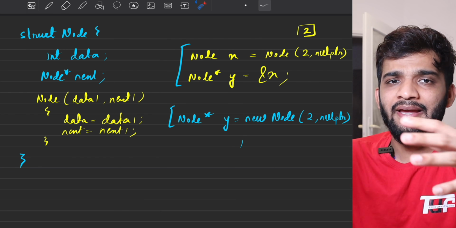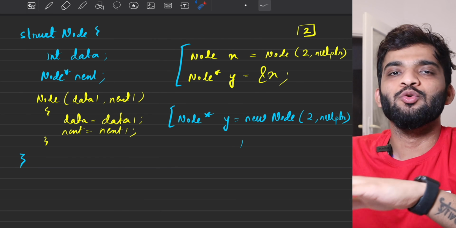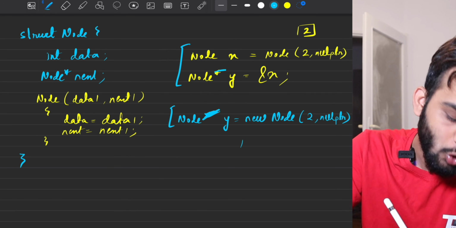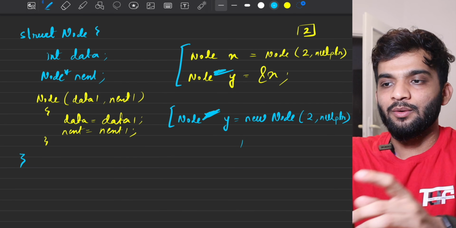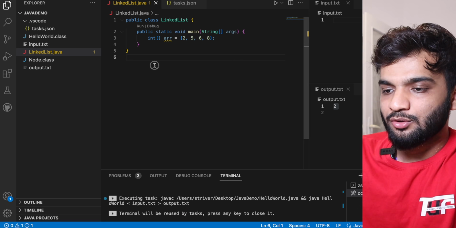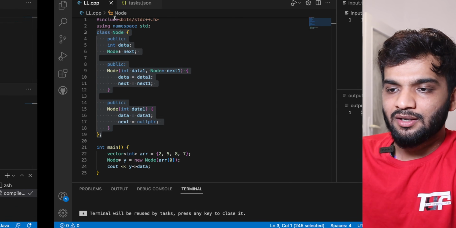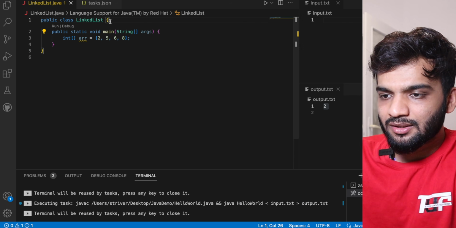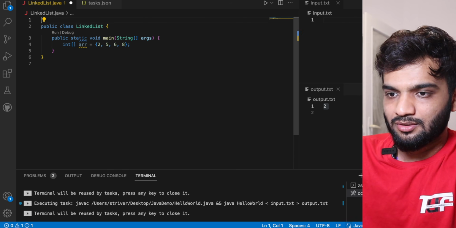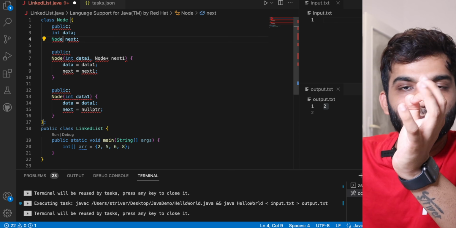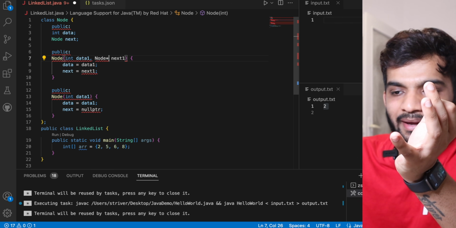Now, you might be thinking, hey, but we are Java people. How to do this in Java? So in Java, there is no concept of pointers. There's no concept of pointers. So I'll straight away take you to the Java code. Let's quickly go to the Java code. And over here, I'll copy the same thing. Let's quickly copy this, class Node. And over here, the difference will be, I'll remove the star. Yes, I'll remove the star from everywhere.